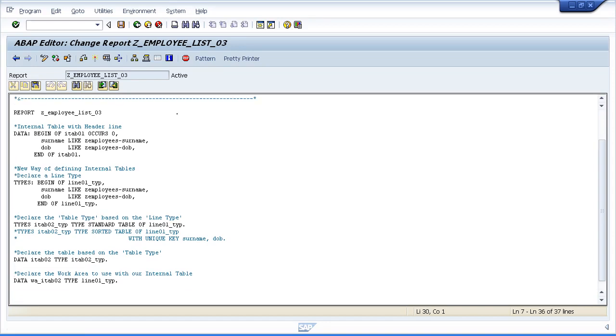When we read and write data to an internal table that has a header line, we always move and read data from the header line itself. So what I mean here is when we read a record from an internal table, the record is moved to the header line of the internal table and we access the header line. When we want to write a record to an internal table, we move the contents to the header line of the internal table and then the header line gets appended to the table itself. Let's get straight on to the ABAP code and see how we can populate our internal table.